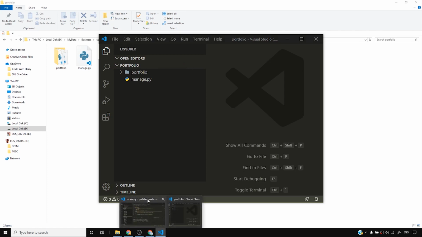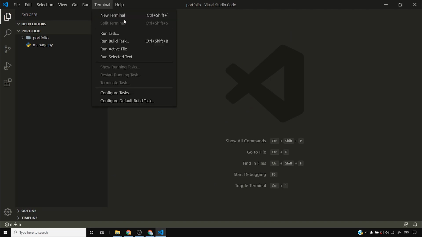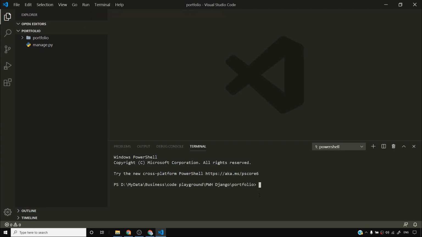I'll close my PWH tutorials folder and maximize this one. And I'll open a new terminal. Once I open my terminal, I can type python manage.py startapp here, and I can pretty much add any kind of command and execute it to produce the same result that I would have produced using the terminal. So this is the integrated terminal inside Visual Studio Code, and it is very helpful and I use it very often. Now I'll say python manage.py startapp home.